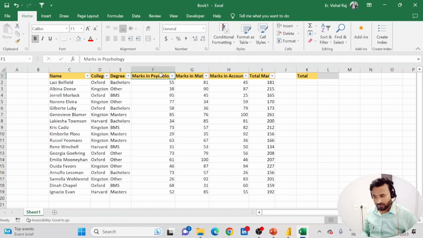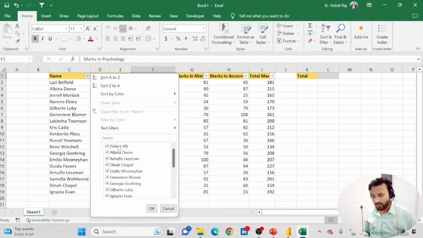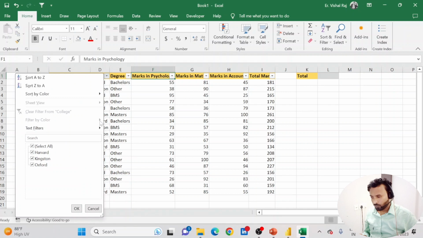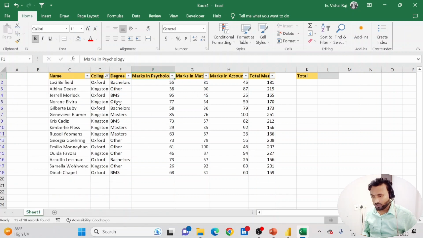When I apply a filter on any of the students, suppose I apply the filter on Oxford, you will see it will show me the calculations.